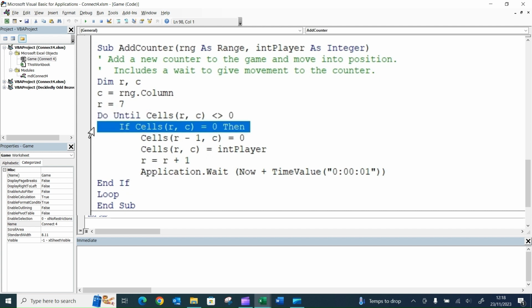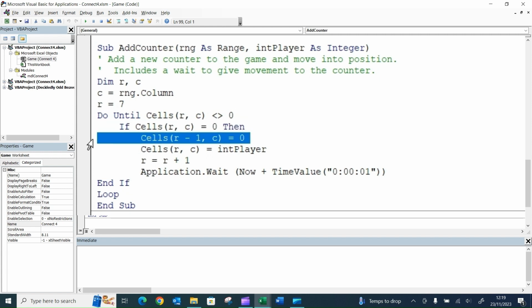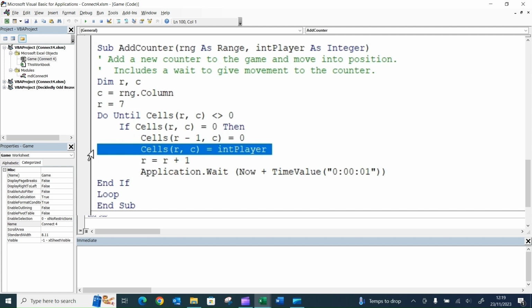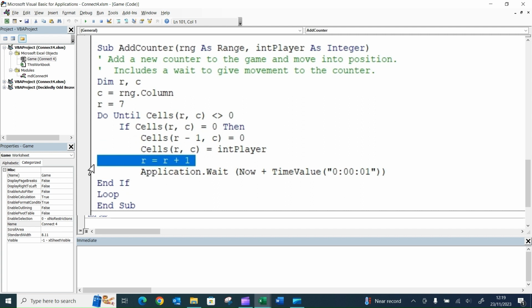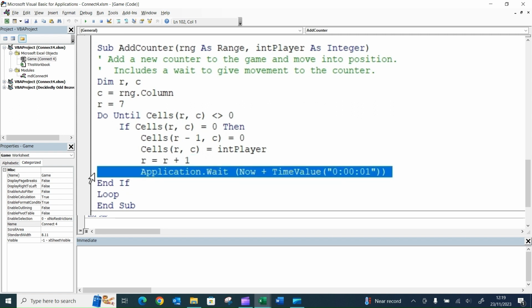Our gameplay area is set up with zeros, and that's what makes them look clear, as if there's no counter there. If the cell is 0, we're going to clear the previous cell to the cell we're on by adding 0 to it. The cell that we're on, we're going to give it the player number, so either 1 or 2, and the conditional formatting will show a counter. Next we increment the rows to +1 row, so that's moving down the board, and then we add a wait, and we're going to wait 1 second before this loop reiterates.